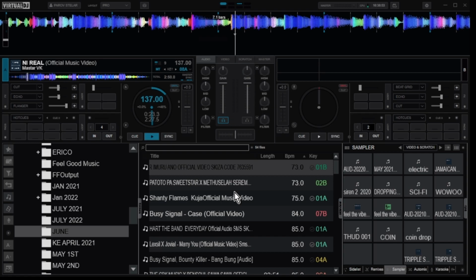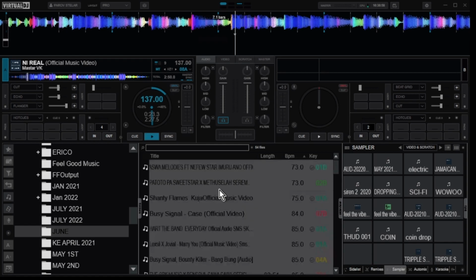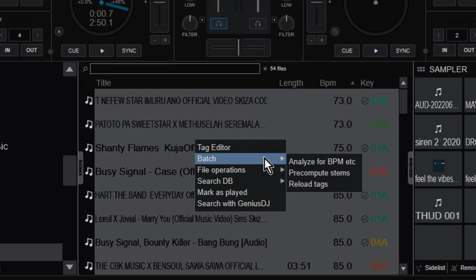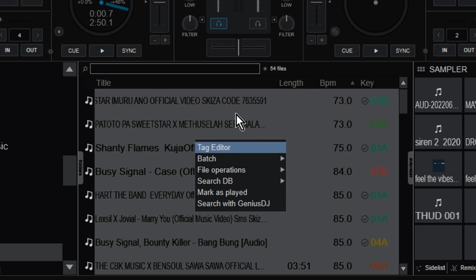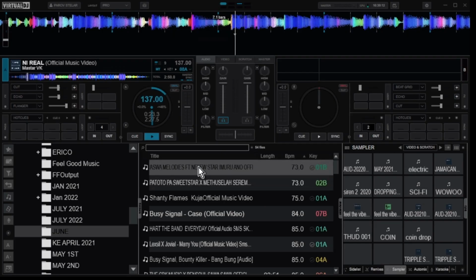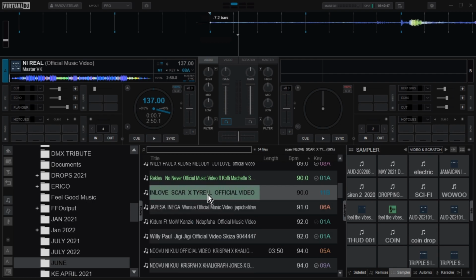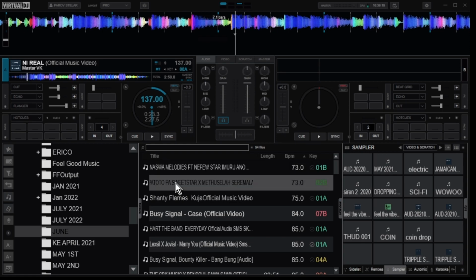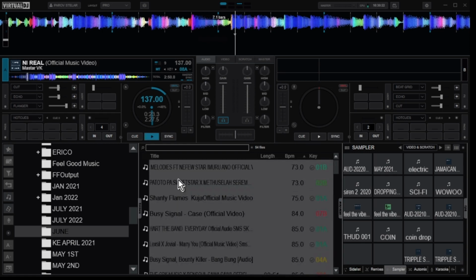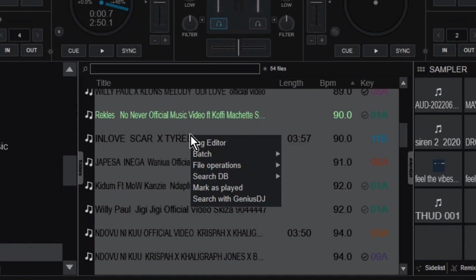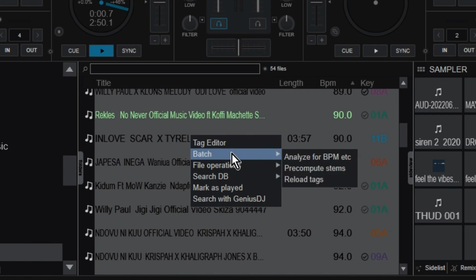So Control A, or if you're on Mac, Command A, you select all. See, everything is highlighted. Right click, then say batch here. I don't want you to get confused when you are doing it for one song. Assuming you just want to analyze one song, you just click on it, right click, and say analyze for BPM etc. But now we want everything analyzed, so Command A or Control A on PC, then right click, go to batch, say analyze for BPM etc.